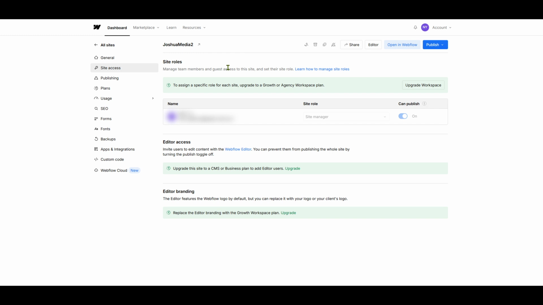Once you make your way to the Site Settings, look for the Site Access tab. Clicking this will open up options regarding who can access and edit the site, which can be crucial if you have a team working on the same project. This is also where you manage who can make changes and what level of permission they have.